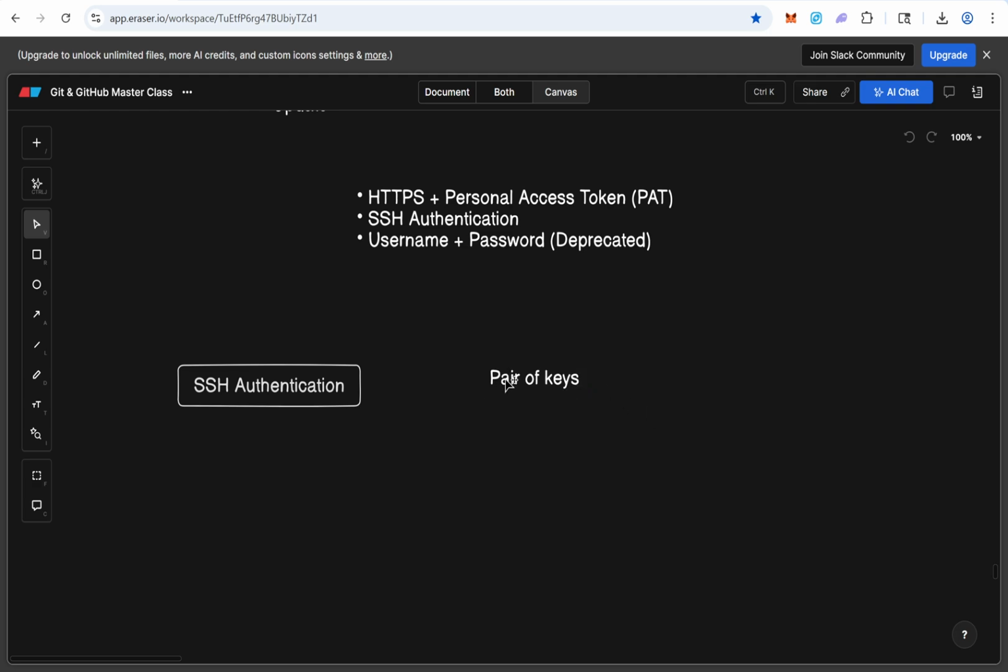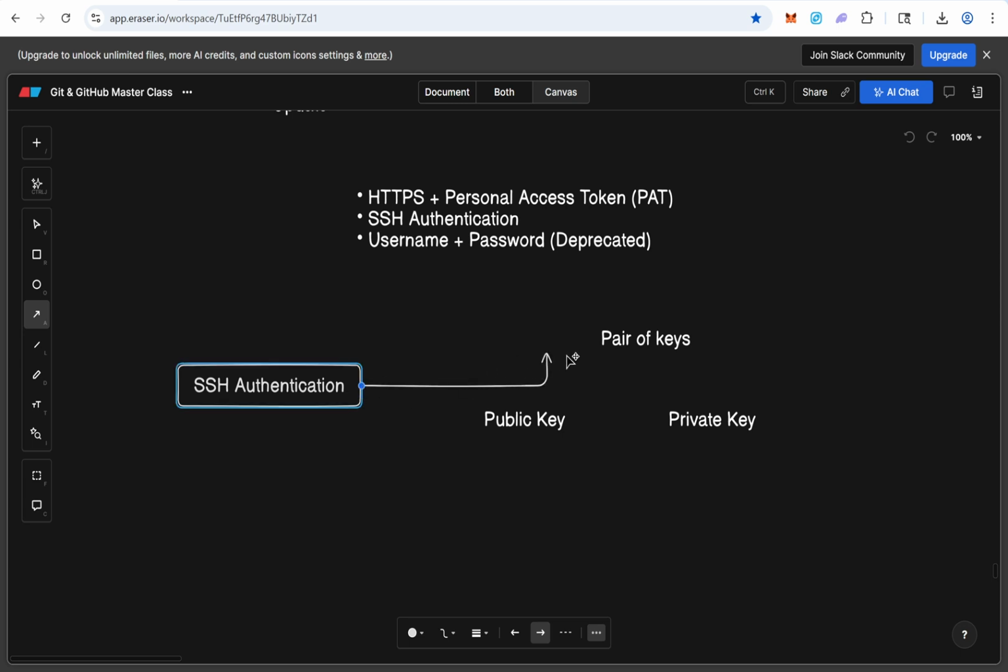We will use a pair of keys. What pair of keys? One is a public key, and the second one is a private key. A combination of public key and a private key. In SSH authentication, we use a pair of keys. And what pair of keys? A public key and a private key. The combination of public and private key.